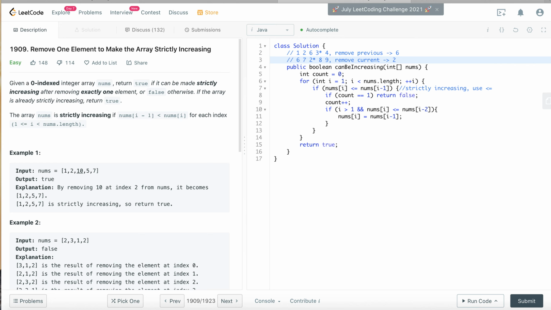So when we see the current element is smaller than the previous element, we also need to compare if the current element is also smaller than the I-2 element. If that's the case, then we will remove the current element instead. Okay, let's take a look at the code.